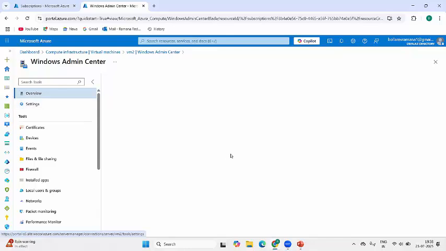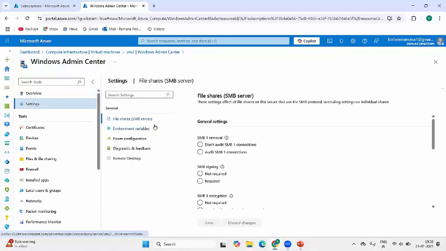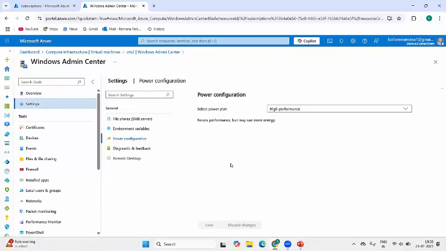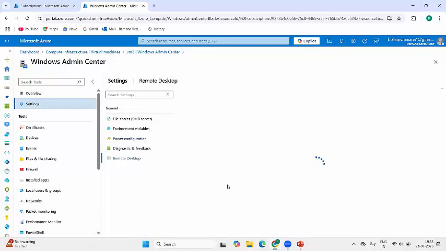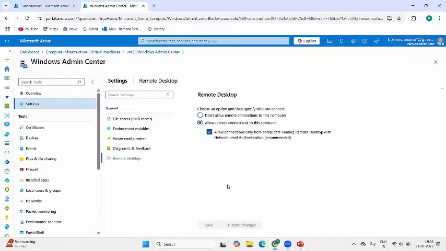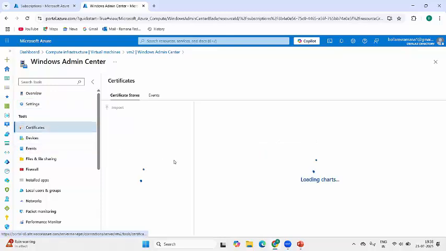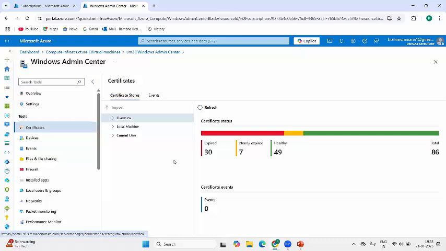Go to the settings. You'll be able to see file shares, environment variables, then power configurations. We would see high performance, whatever plan you want, you can save it. You can manage your remote desktop settings. We can see allow remote connections to the computer. If you want to disable or enable it, you can do it from here. And if you want to manage the certificates, you can see that.